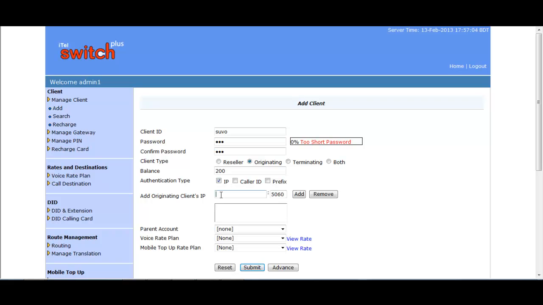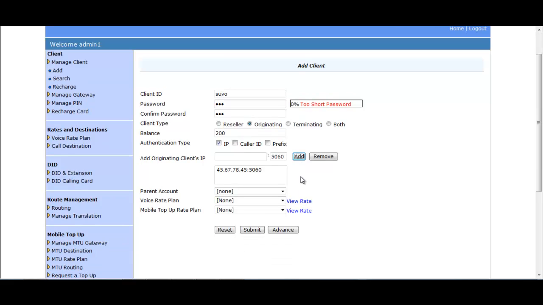Now, you have to provide the IP of originating client. And let's assume port is 5060. Now click on Add. Parent account will be none. You have to select voice rate plan. If you won't select voice rate plan, then no call will come to you from the originating client.